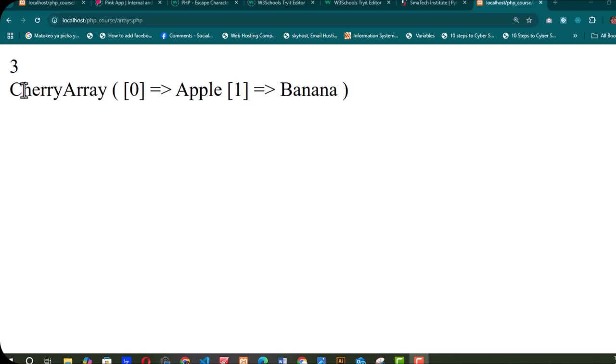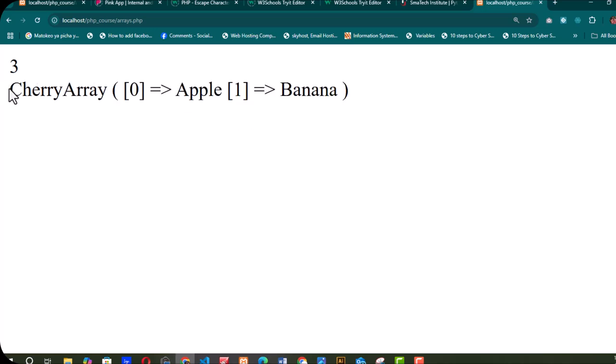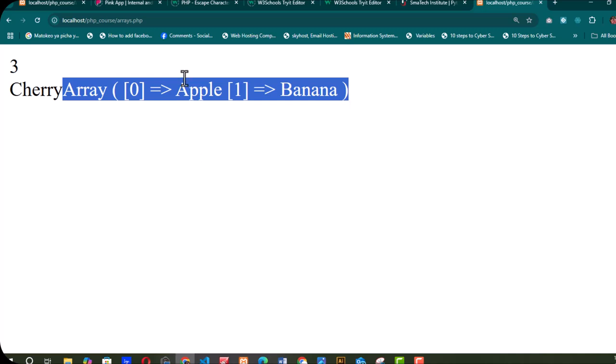So we are getting cherry together with the array elements that are remaining, because remember we said the array pop removes and returns the last element of an array. So it has returned cherry. This is the returned element, and it's also the element that has been removed from the array. So right now we are left with apple and banana. This can be useful if we want to remove the last element of an array.